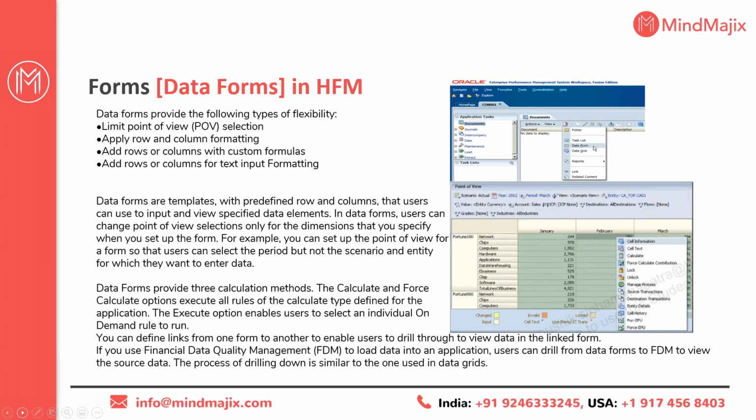So we have two ways to represent data. Basically, one is data grid and one is data form. Data form limits the point of view selection that you can apply and has some row and column formatting. Also, you have custom calculation over here.